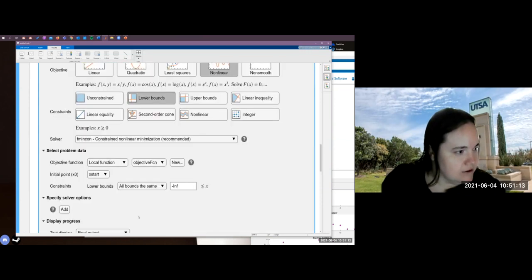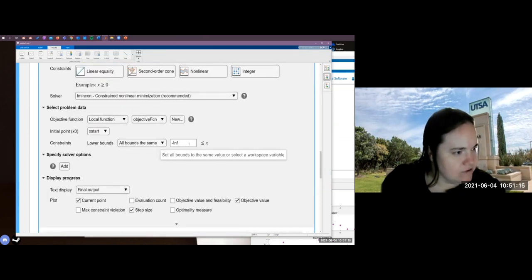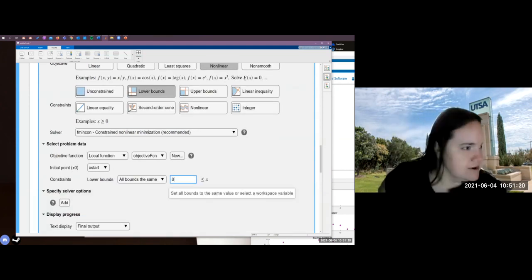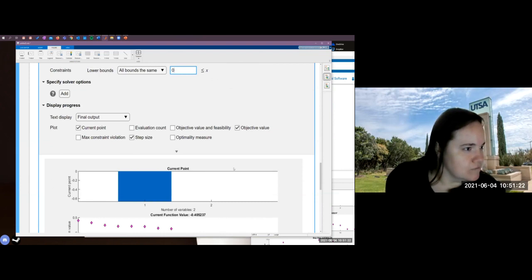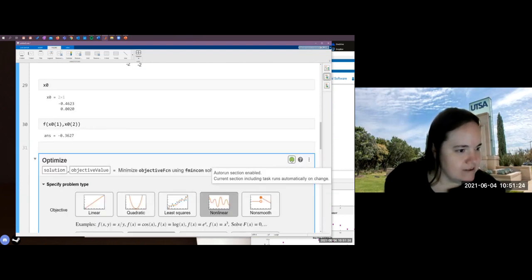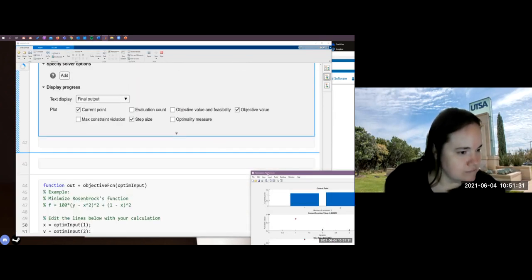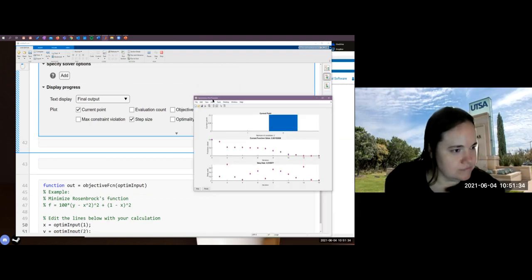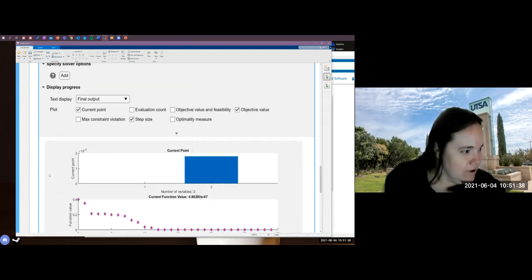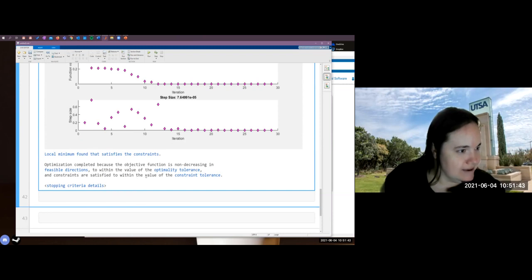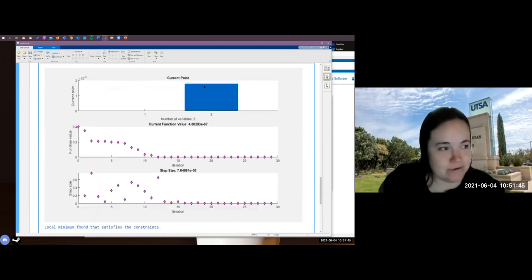And so you can do all bounds the same, and let's make x greater than or equal to 0. So we're gonna run it again with that. When this green light is on, it'll auto run every time you make a change. So you can actually see that it comes up with a totally different answer, as you would want.